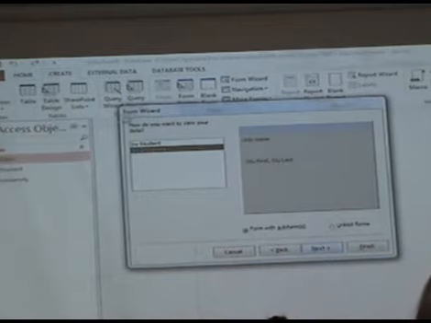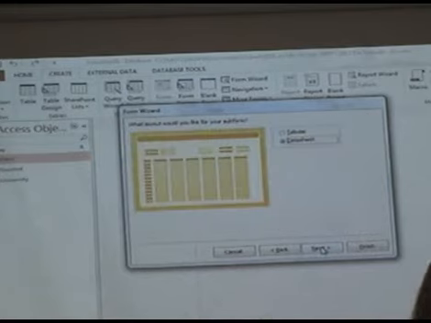So, my A table is university, so I want it displayed by university. Leave it alone. It's also giving me the option of form with subform, and that's what I want, so leave it alone. On this screen, all you do is next.